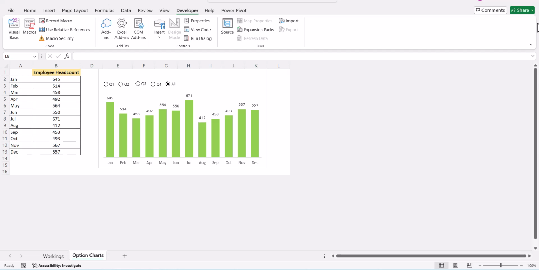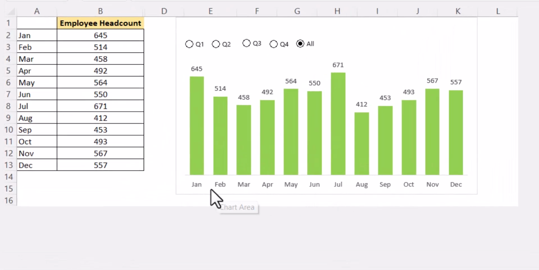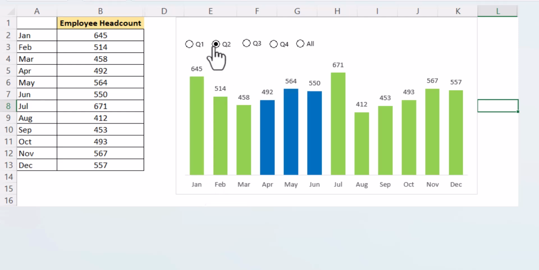In today's video, we will learn how to create an option chart in Excel. We have the data, which is the headcount data for various months. If you see currently, all the columns are in the same color as All is selected in the option box. The moment we select quarter 1, you see quarter 1 is highlighted in blue color. Similarly, the same thing happens for quarter 2. And this is a completely dynamic chart.